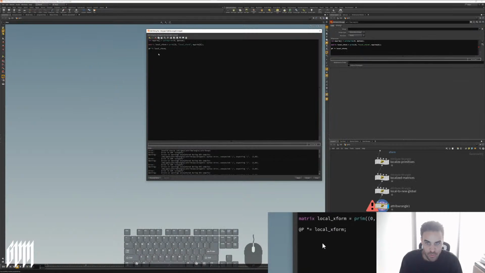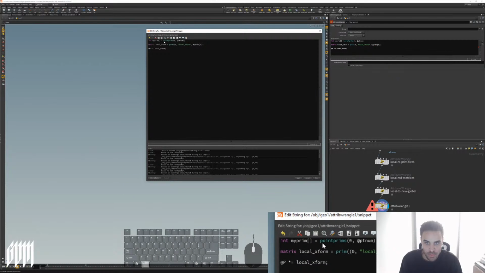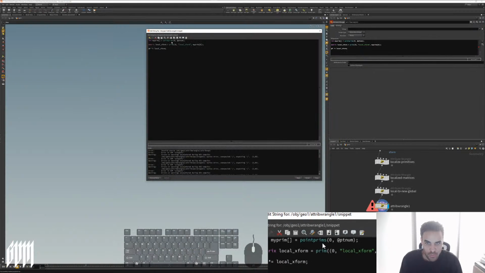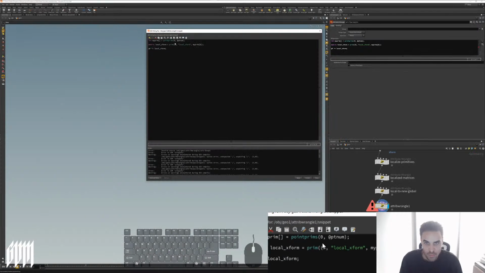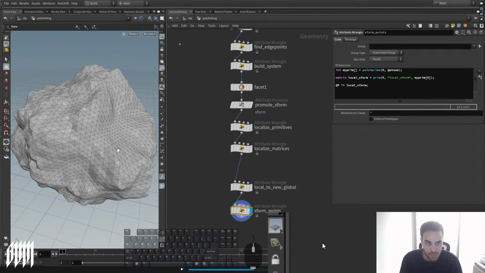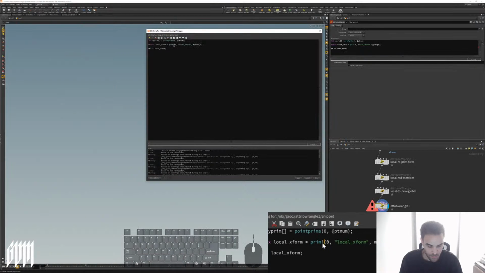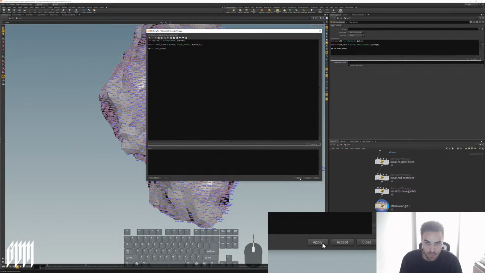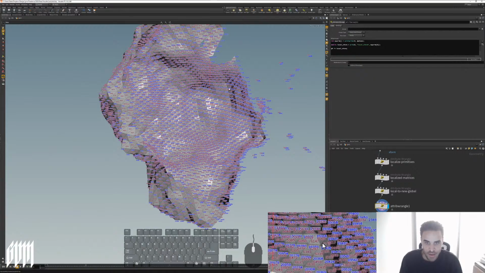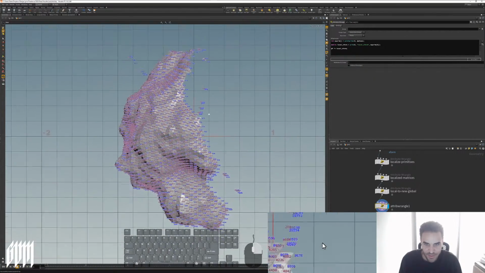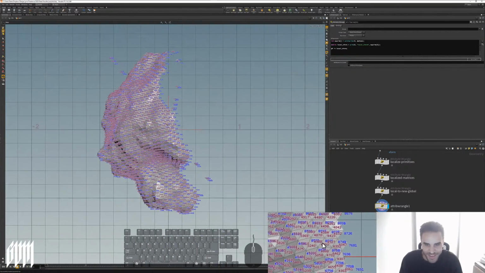Int myprim equals point prims, 0 at pt num. Matrix local x form equals prim. Oh, here we go. Hey, it's almost back. Half of it's back.